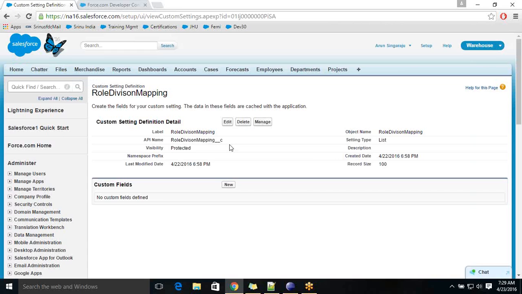In those managed packages, if this custom setting is protected, they cannot see the existing information available in this custom setting. If you make it public, then in managed packages also, they can see the information whatever you are keeping in this custom setting, that data they can see. You understood, right? It will matter when we are creating the packages. Oh, okay. Got it. Thank you.